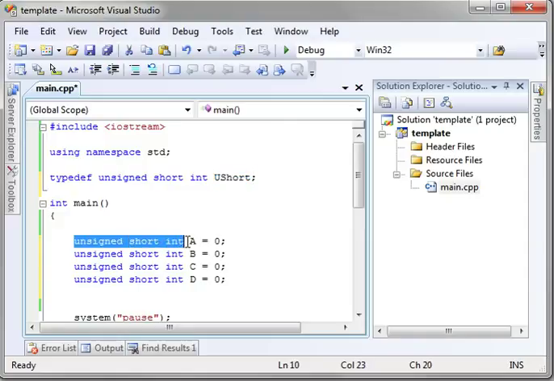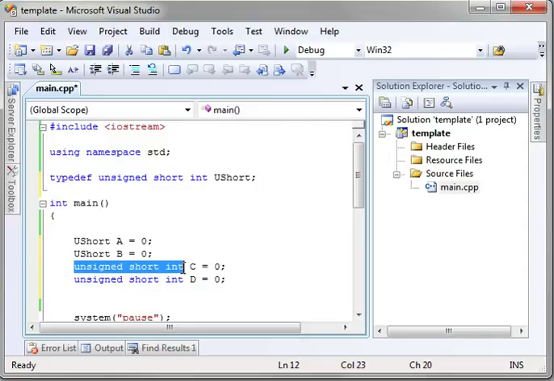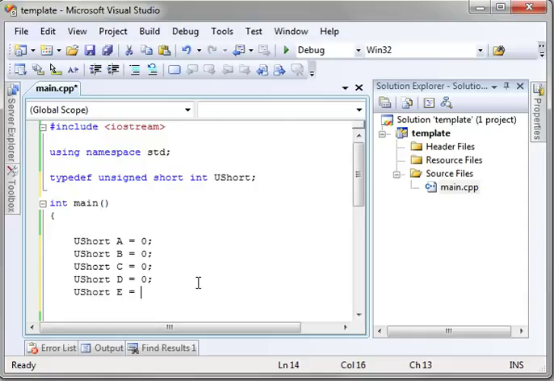So we can actually replace all of these with uShort, and any additional ones we want to create, we can just type uShort. So it's much cleaner, much easier to read, but you would have to memorize what this means.